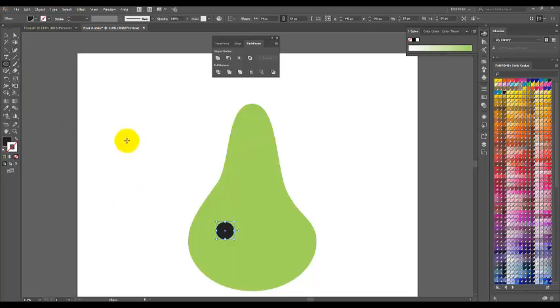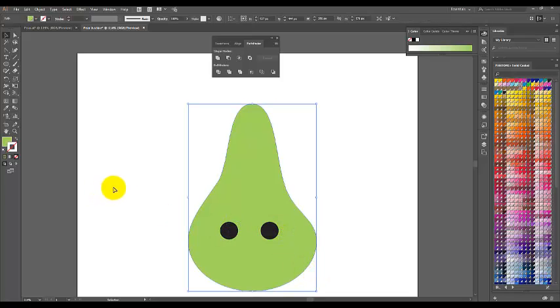And there are many ways to make a copy, but one way is to get the selection tool, hold down Alt on the keyboard, and just drag a copy. So let's see, I think I'll put the eyes about there for now.